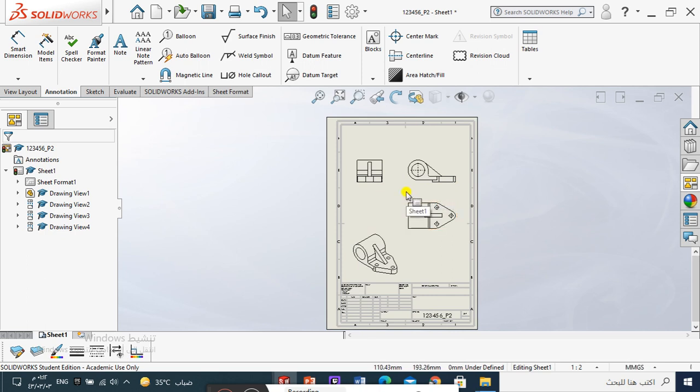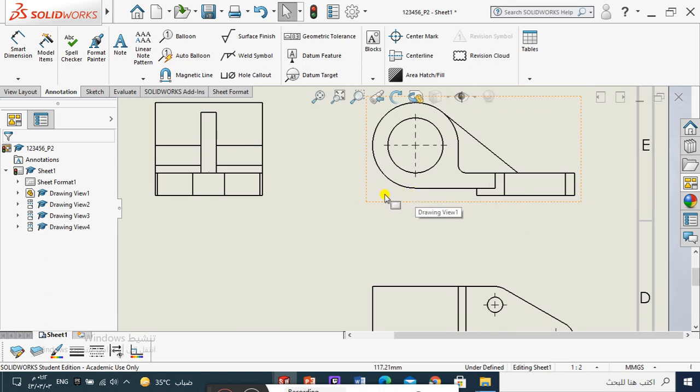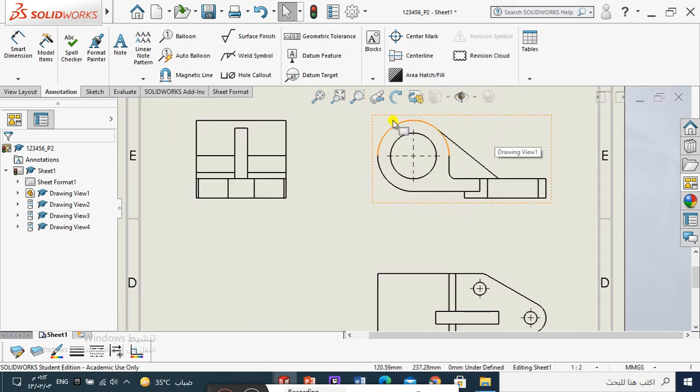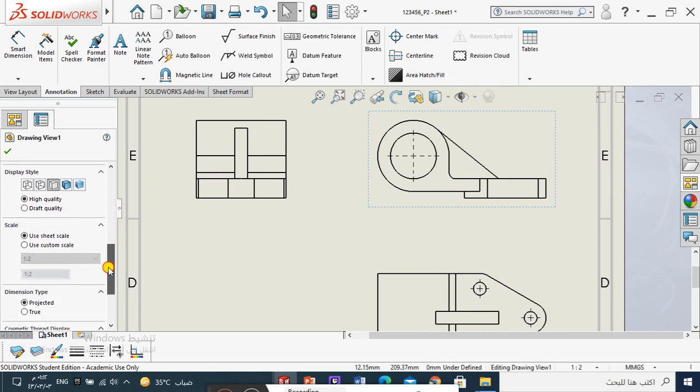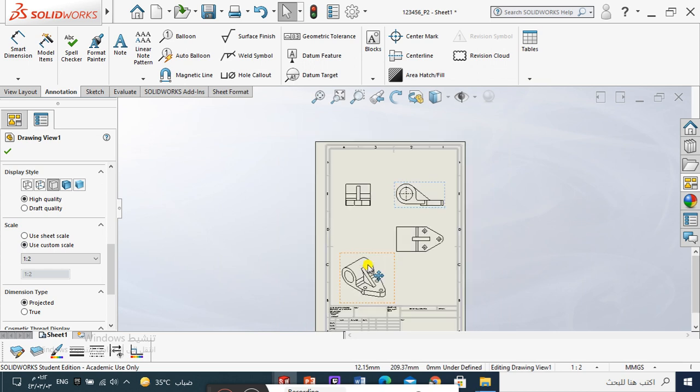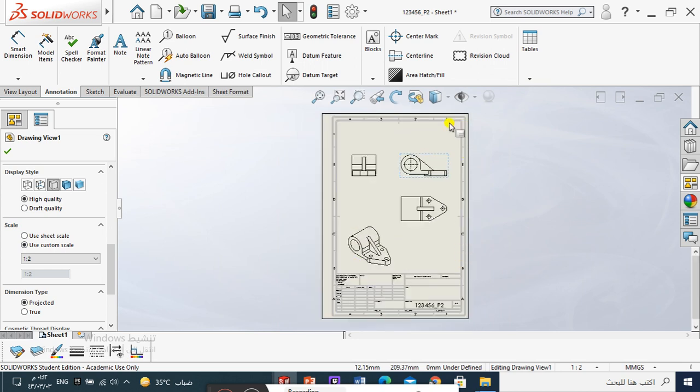Okay, by changing the scale. Okay, what should we do? Click anywhere on this font. Okay, then go down. We have what we call scale. Choose use custom scale. Okay, and then go back again to see the full size of the page. Now it's a little bit small. So the scale here is 1 to 2.